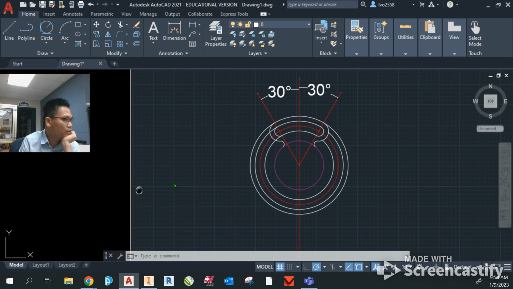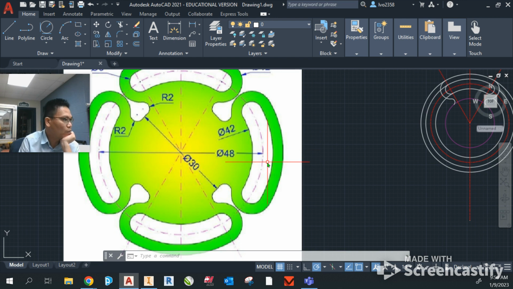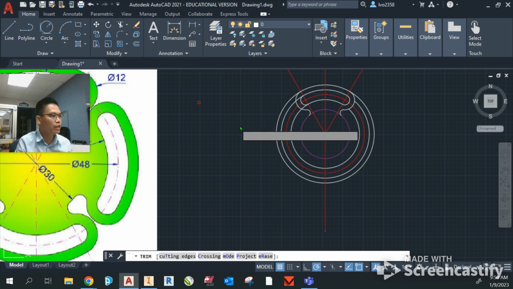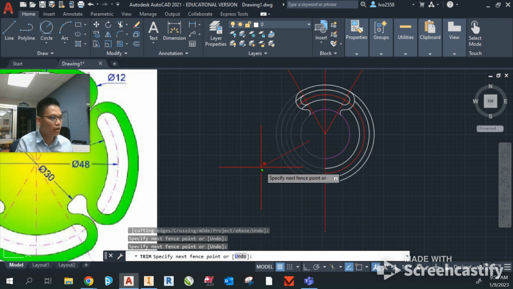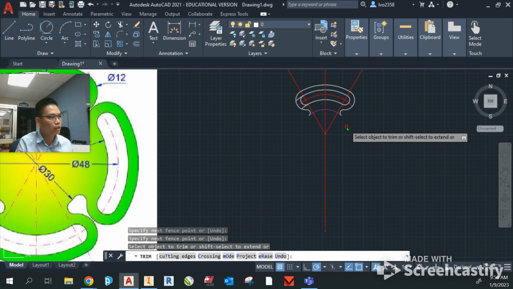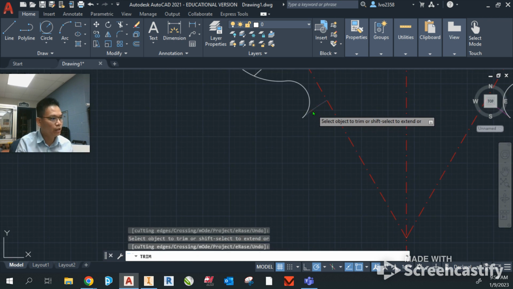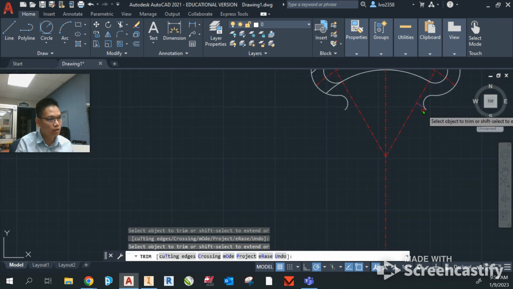So how many of those do I have? I got 1, 2, 3, 4. So I got 4 of those. What I'm going to do now, before I rotate, is go in here and trim. I think I'm going to trim everything here and everything here, including this here and here, zoom in and here, zoom out and here.